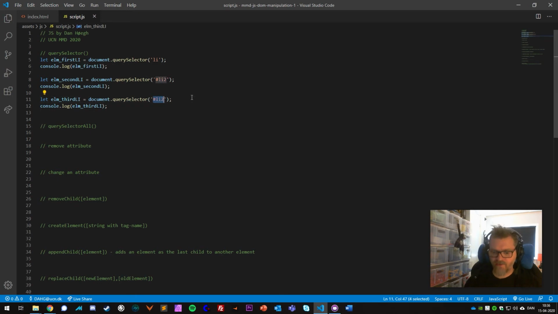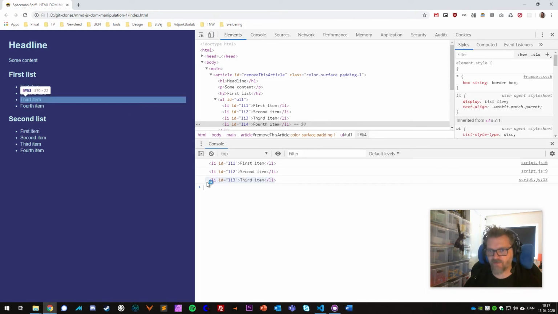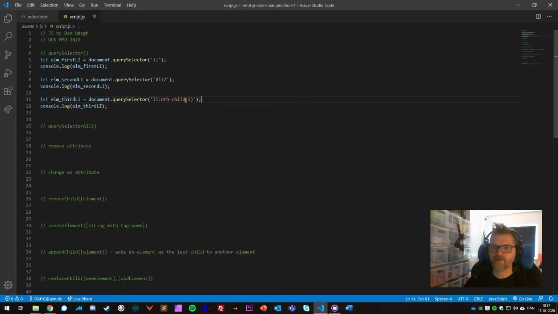So let's find any list item that is the third child. And you use the nth child. What's that called? That's called a pseudo selector. With the colon here, and then nth child, and we want the third one. So now we should get the third list item here when we console log. Let's try that out. Yes, we've got the third. Great. And you can replace this number by anything.